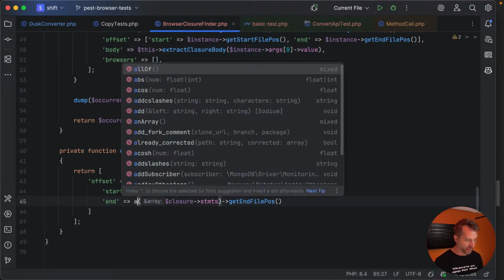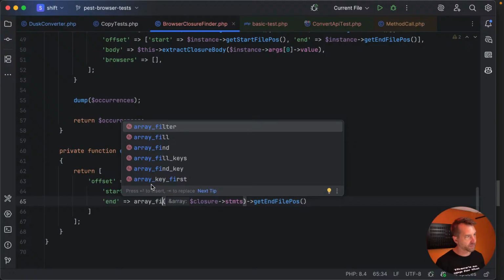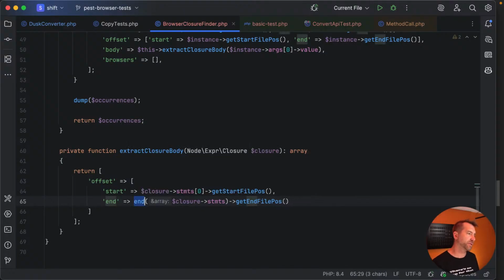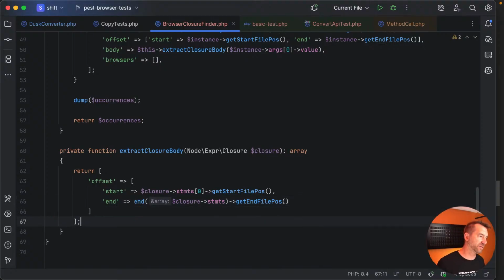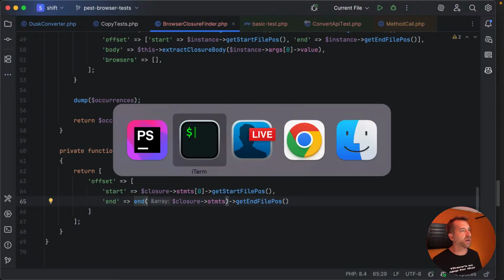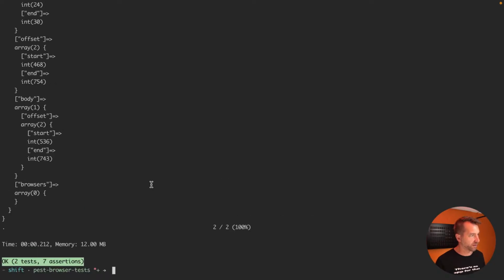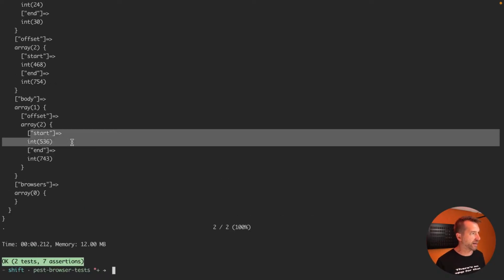Does PHP have like array first? Array key first. I think 8.5 adds the array first and array last. I think for now you still have to do the pointer crap. Okay, anyway, if we run this again, we now get body offsets for this.